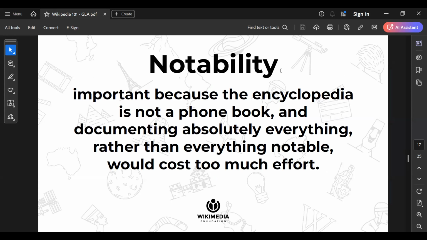Notability, as all of us may already be aware, when we say somebody is notable, it could be that the person is widely covered on the internet. It could be that there are a lot of credible or reliable sources that have been published about the topic or the individual.